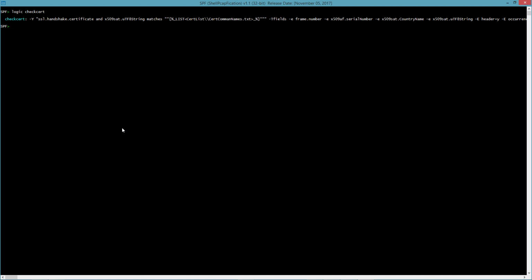Let us check what pcap we have set before executing this construct. Get pcap. Okay, so we have this pcap under this name currently set. I already know that this pcap doesn't contain any SSL certificate, but nonetheless, let's try the construct against it and see what we get. So I'm going to execute the construct now.